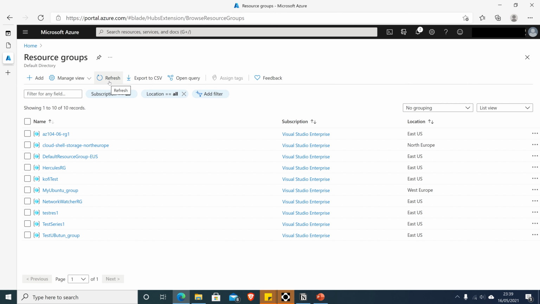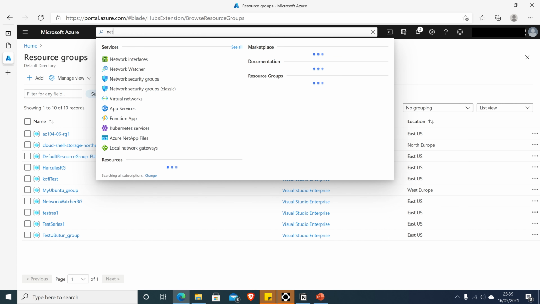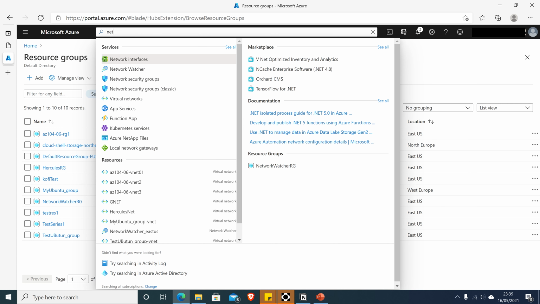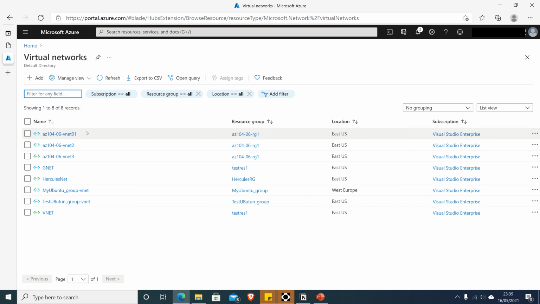In this task, we'll configure peering between the virtual networks that were deployed in a previous task in order to create a hub and spoke network topology. So to start, let's go to network. So let's just type in network here and click on virtual networks. All right, just as you can see here, these are the virtual networks we have. We got VNet 1, VNet 2, and also VNet number 3.